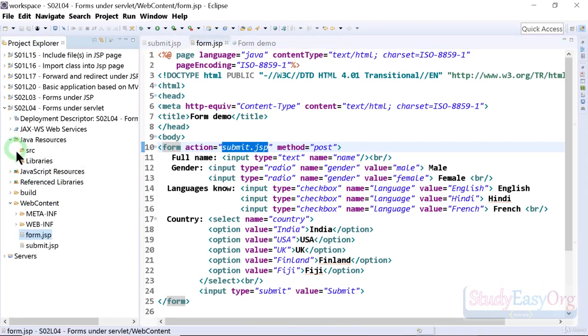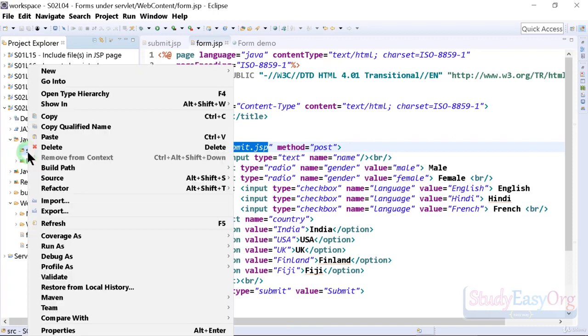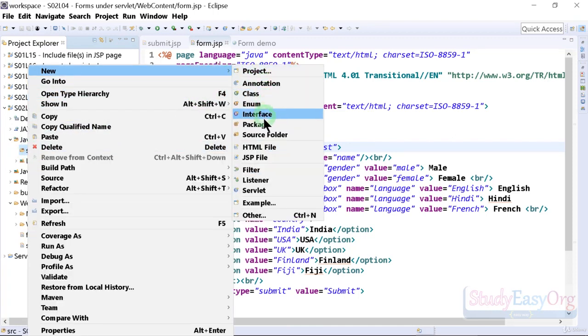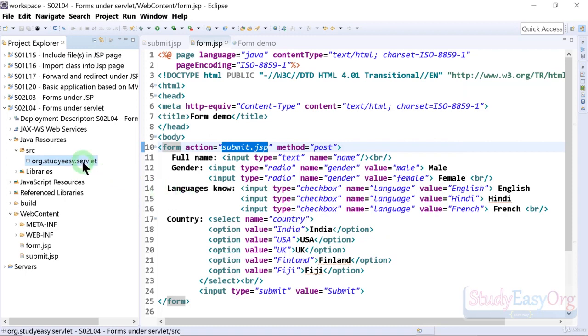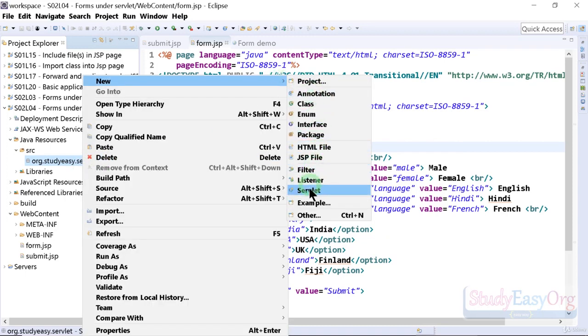First of all, let us create a servlet. I will highlight this src folder and create a package real quick. The name of the package would be org.steadyeasy.servlet. We will click on finish, and by highlighting this package we would be creating a servlet.